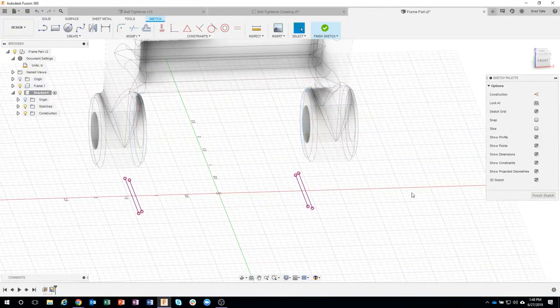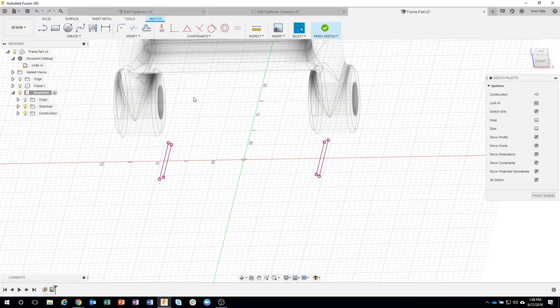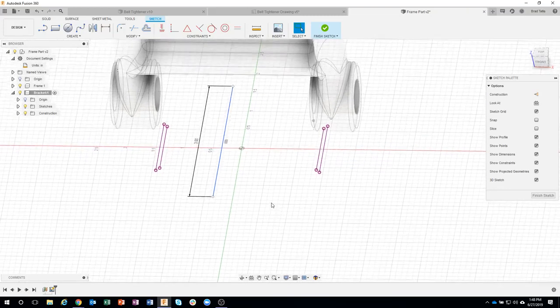And I'll say okay. The next thing I want to do is create that tapered look. So I'm going to draw a line out here in space. I know it needs to be 3 inches long. So I just did that out there in space, and it's 3 inches long.